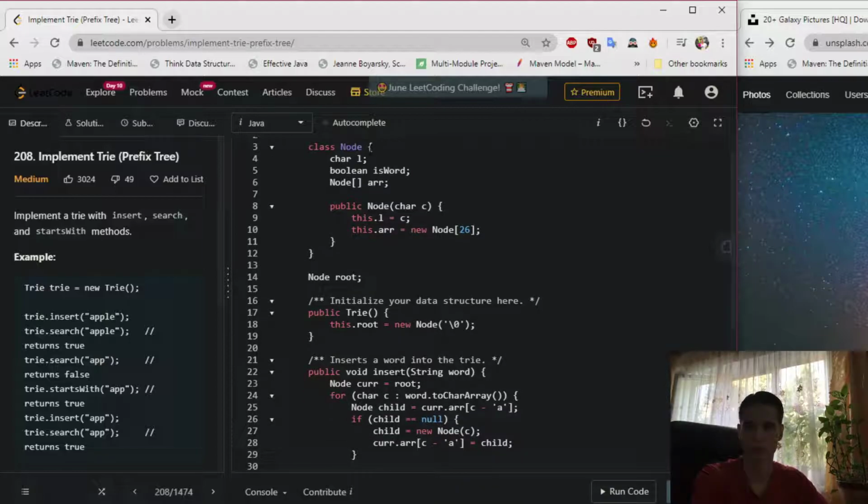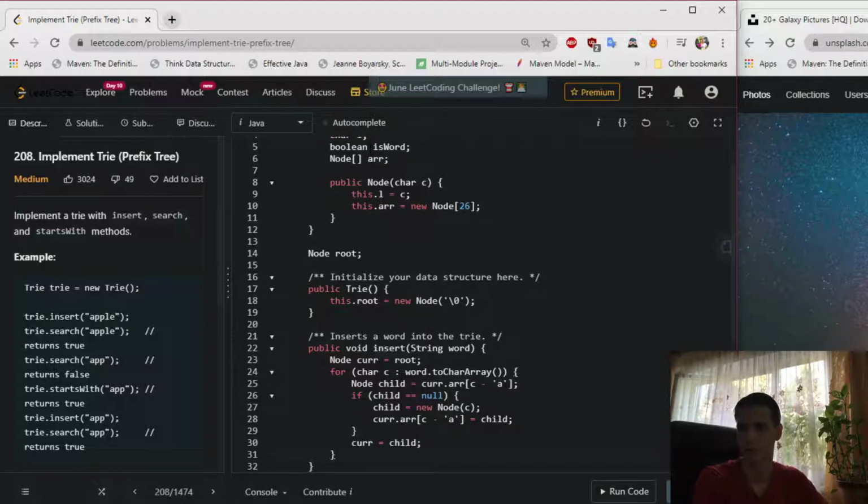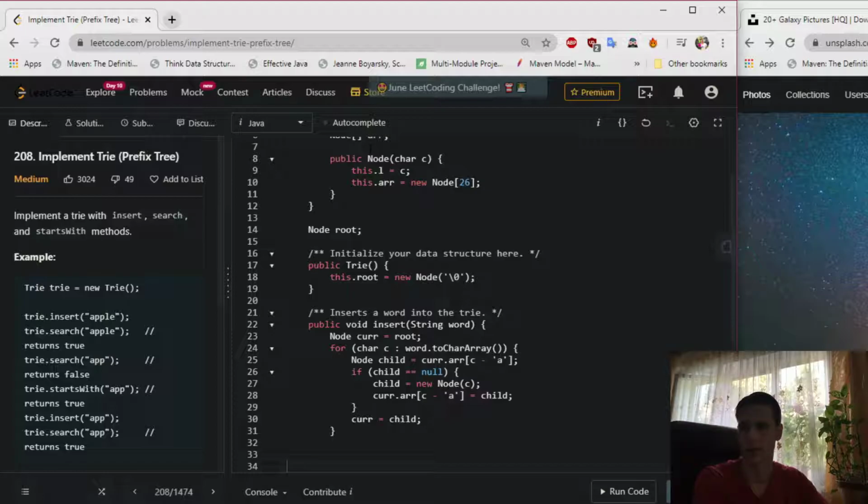At each iteration we set the new value of current to child, to get to the next child, and also to mark the path as a complete word we say current.isWord equals true.